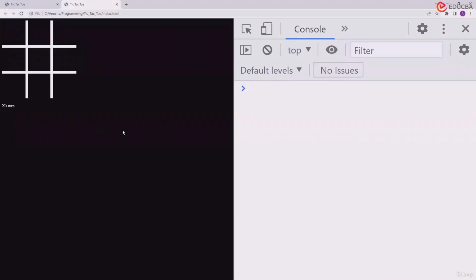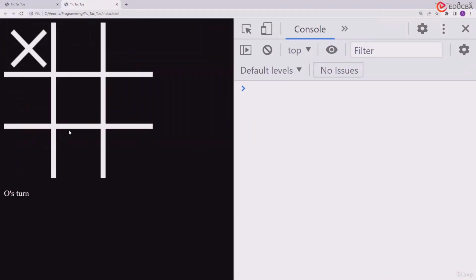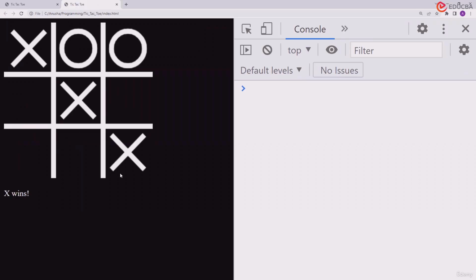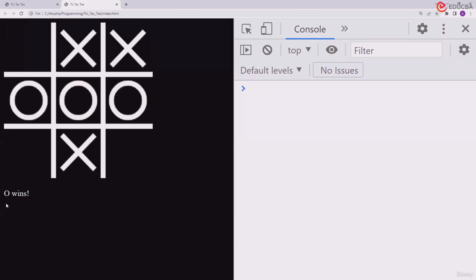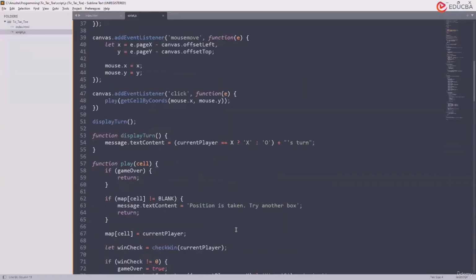So it's X's turn, it's O's turn, it's X's turn again, it's O's turn. Now it's X's turn. You have X wins. Let's try again. X, O, X, O, X, O wins. Perfect. So now let's go back to the code just to revise whatever we have done so far.